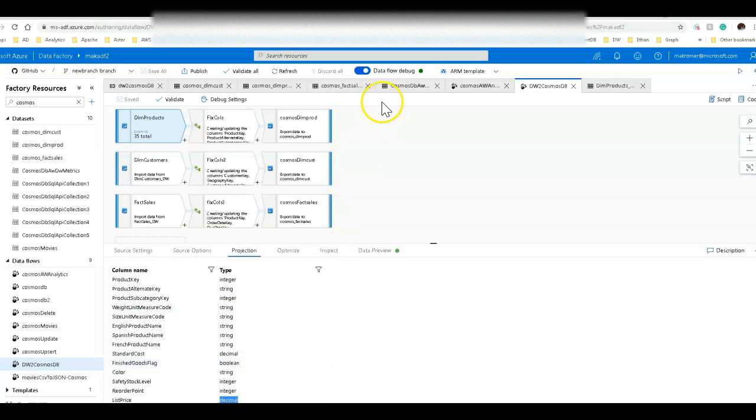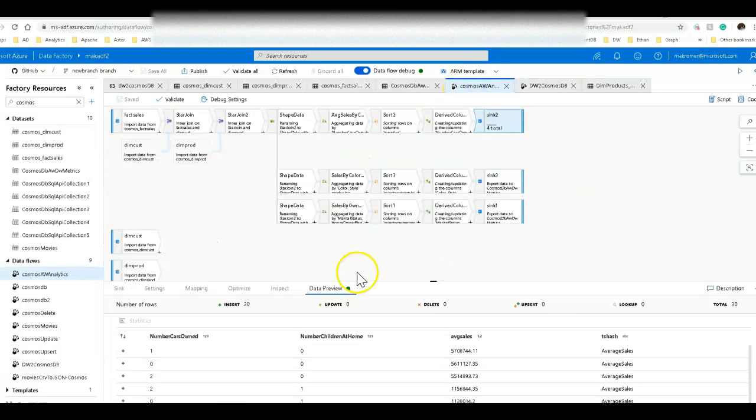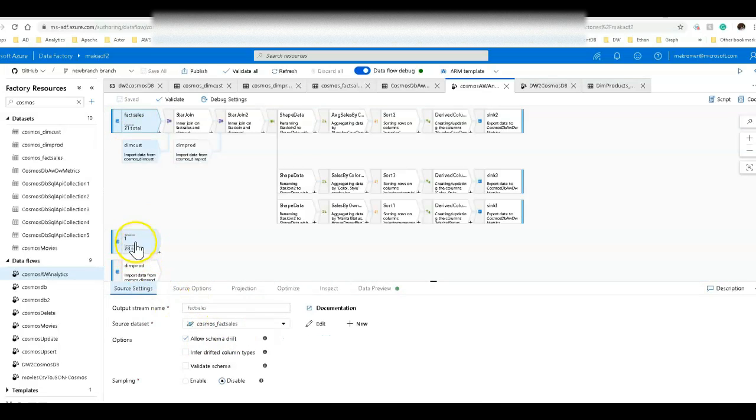Alright, so that's fine. So you run this, now you get all your data within those collections in Cosmos, and now you can do your analytics. So I have a separate analytics data flow over here. Now in this case, my source is going to be those data sets that I'm loading on the other data flow. So there's my Cosmos fact sales, my dim cust, and my dim product.